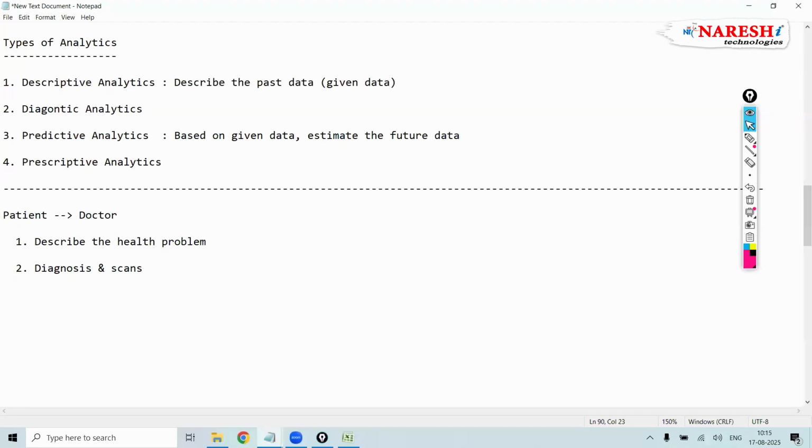Now, from this, what are they going to do? They are going to diagnose. Means they are going to predict what would be the health issue. Based on the reports, they are going to estimate. They are going to predict or estimate the health issue. Means what is the health problem? What is the problem you have got? They are going to estimate that.